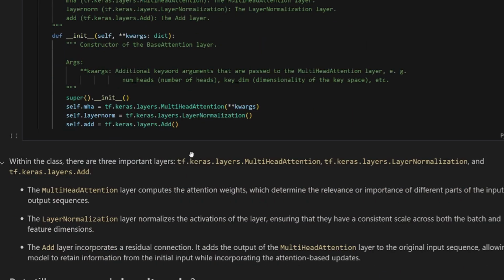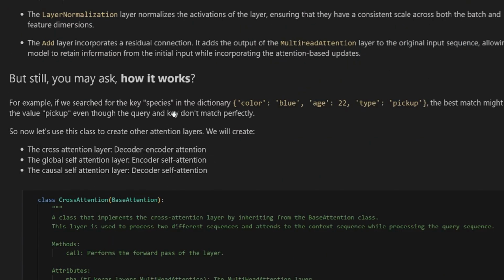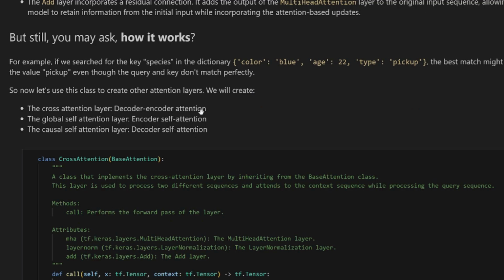But still, you might ask how it actually works. An attention layer has two main inputs: the query and the context sequences. The query sequence represents the sequence we focus on, while the context sequence is the one we seek information from. The output of the attention layer has the same shape as the query sequence.